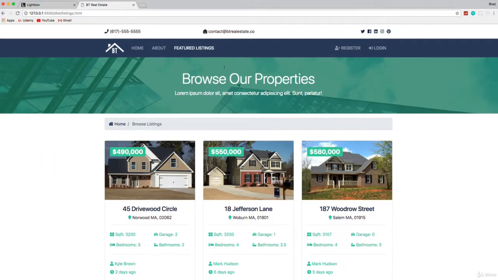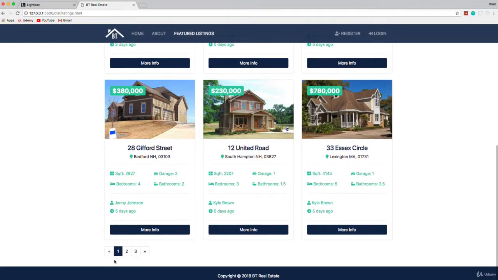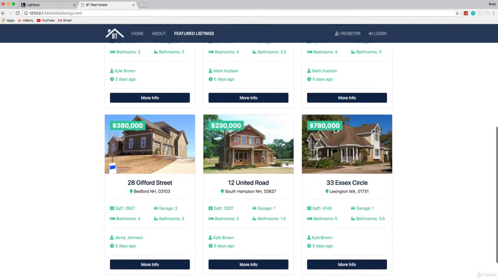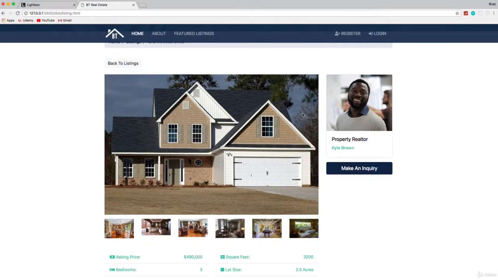All right, now the listings page will look like this. So we'll have 6 per page, and then we need to have pagination, and we also need to style that pagination. Okay, we want it to look like this. These are basically just like the featured or the latest listings on the home page. So if I click more info, it takes us to a single listing.